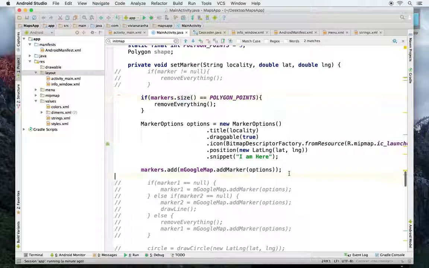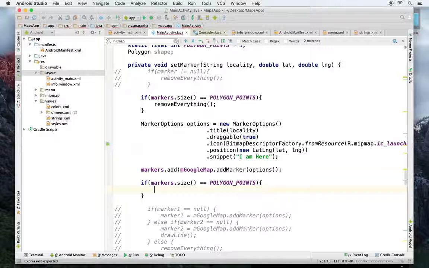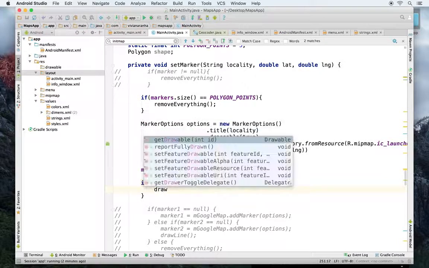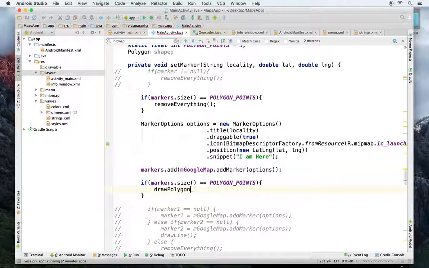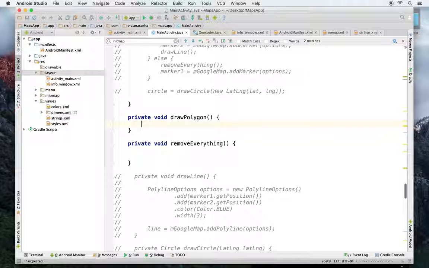I want it to keep on adding markers until the size of the markers array is equal to polygon points. And when it's equal, what do I want to do? I want to draw a polygon. So that's what I want to do. Let's create this draw polygon method. Now let's feed data to this draw polygon method and remove everything method.